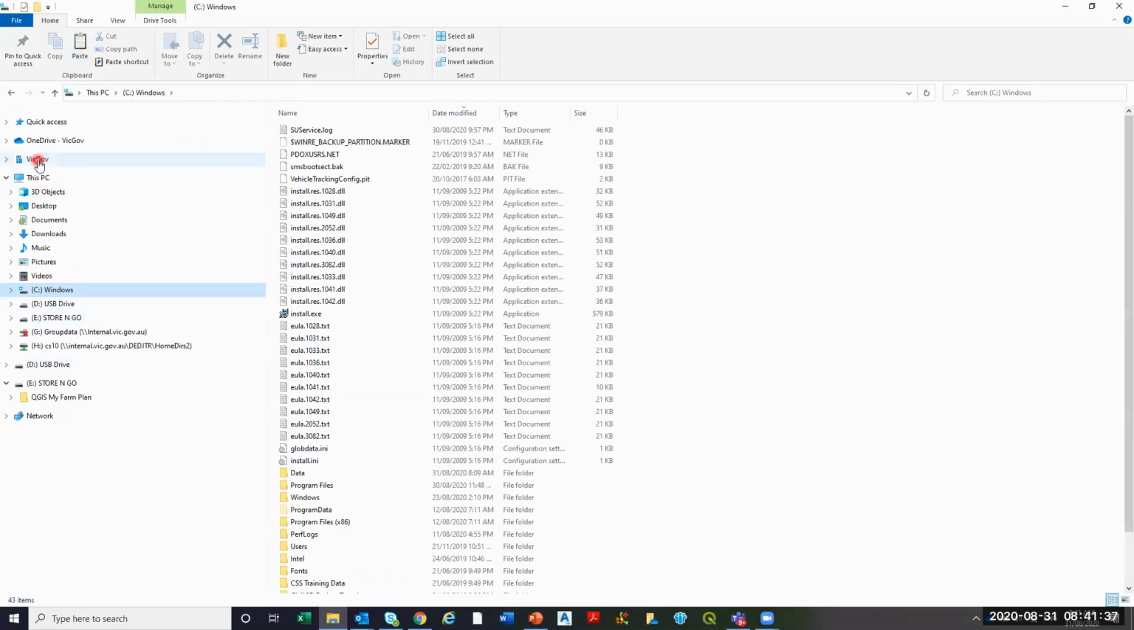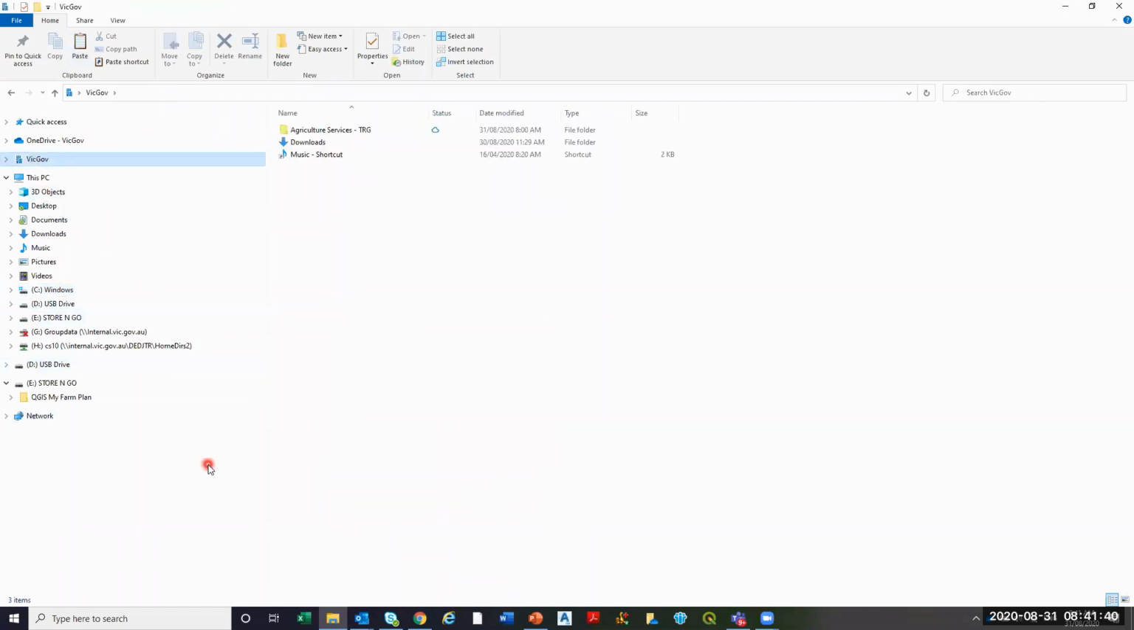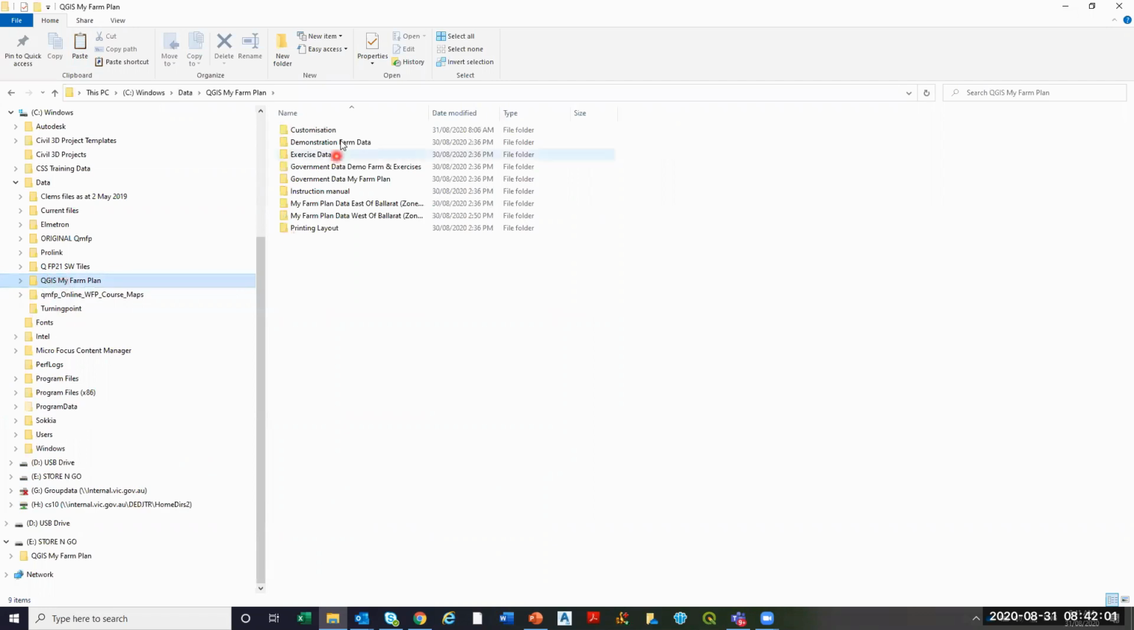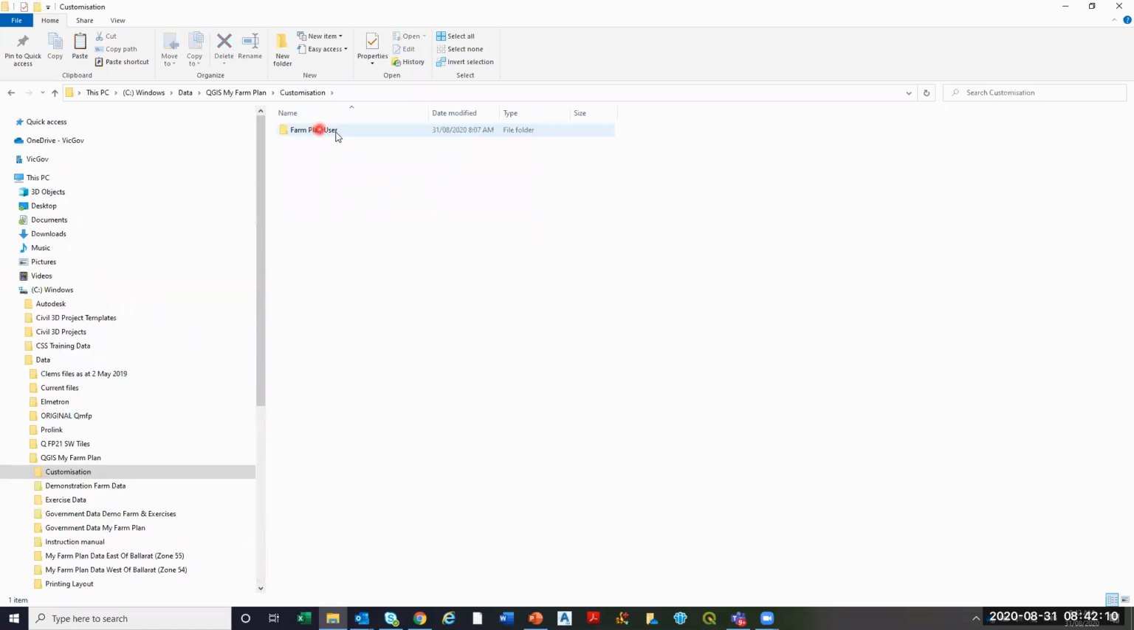Once you've done that, then we need to copy a customization file into QGIS to make it more suitable for whole farm planning. So if you now go to your C drive, look for your QGIS My Farm Plan folder, which is here on my computer, and look for underneath QGIS My Farm Plan, there's a folder called Customization. Open up that customization folder, and you're looking for another subfolder within that called Farm Plan User.